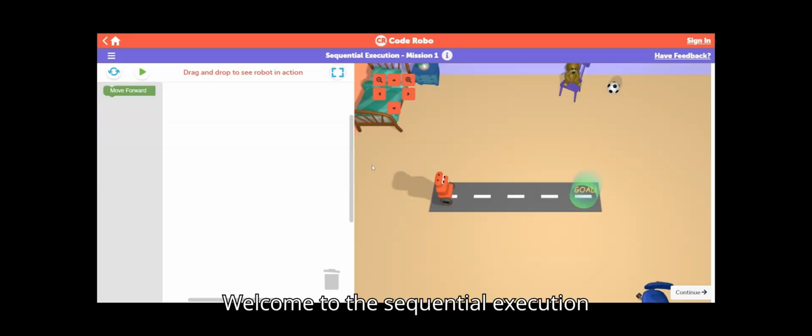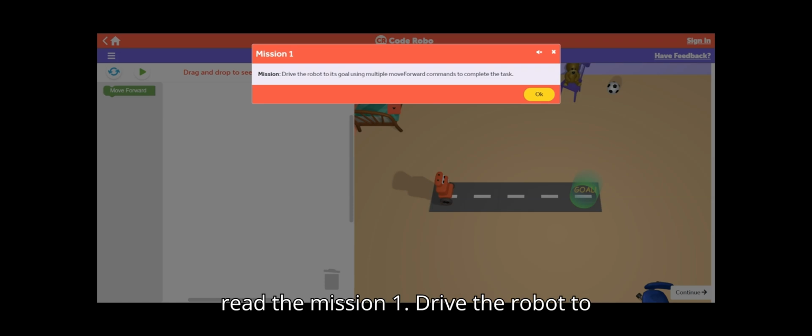Welcome to the sequential execution topic. Sequential execution means instructions are executed in order. Let's read the mission 1. Drive the robot to its goal using multiple move forward commands to complete the task.